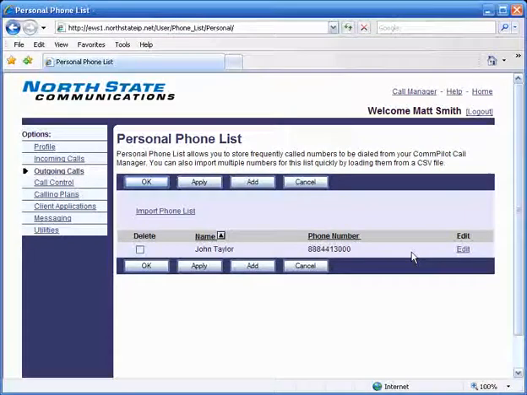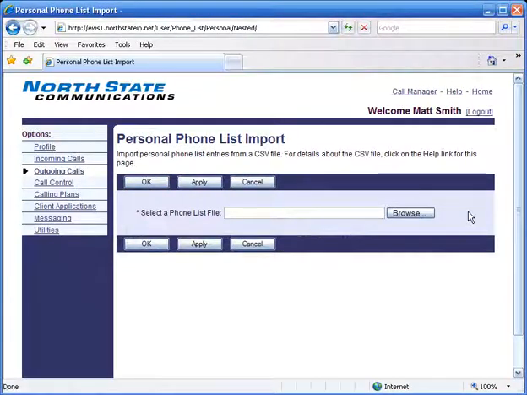For those of you with many contacts to import, you'll want to click on the Import Phone List link. In order to import a phone list to your personal directory, the names and numbers have to be contained in a comma-delimited file format, commonly known as CSV. Many common contact management programs, such as ACT, Salesforce.com, and Microsoft Outlook, contain tools to export the native contact directory to CSV file format. Please see your program's help file for the appropriate steps.